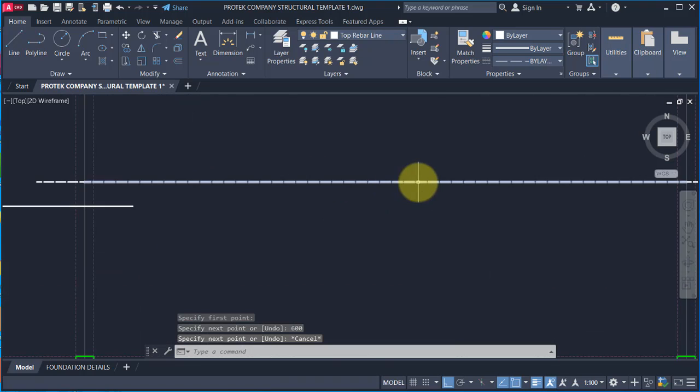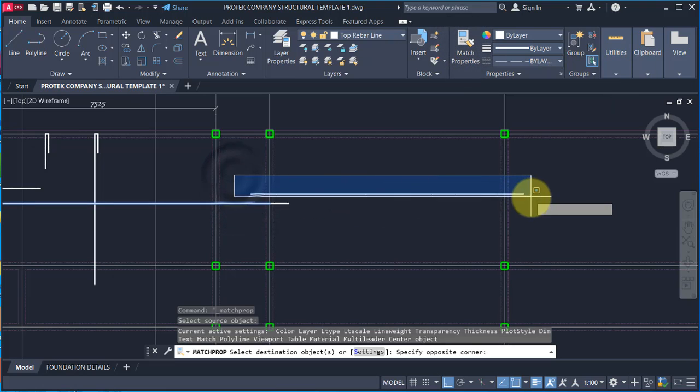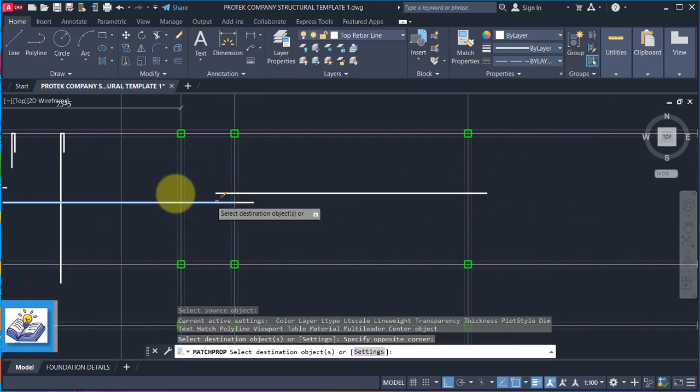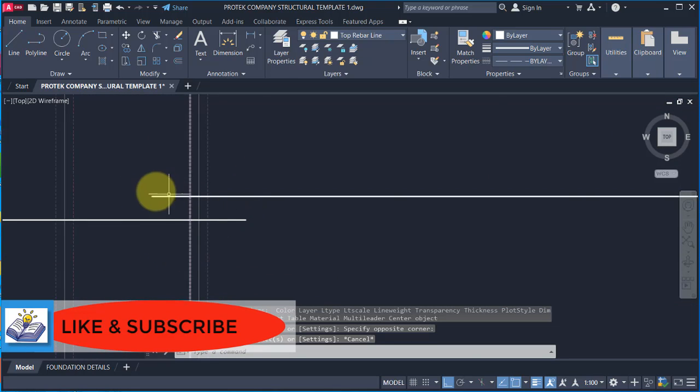All right, so if you check very well, the line is broken. This line is meant for top bar, not for bottom bar. So you can now use match property. Click on this, and you can now be able to pick the line to change the property of the line from broken to solid, just like this. Okay, so this is the lap length.